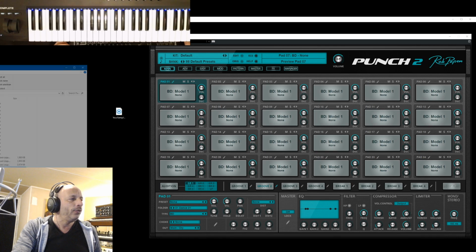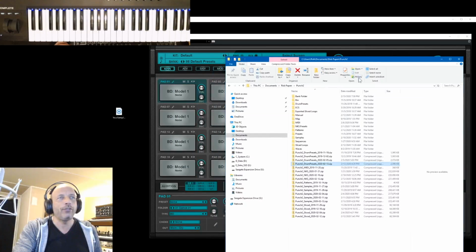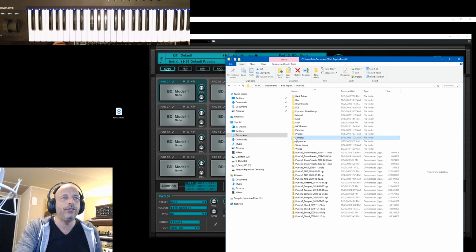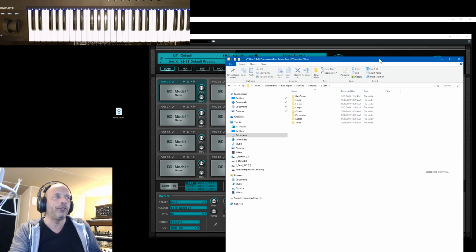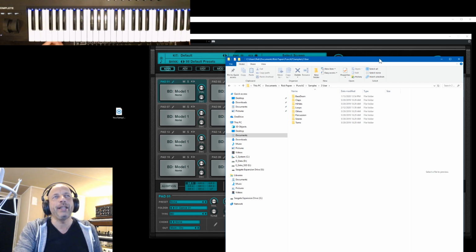If you go here to Rob Papen My Documents, you can see here we have all kinds of folders, Punch-2. Here's some backups of mine, and in this folder you will find samples. And in this folder are all these samples. So also here you could create a folder. So we did for you already a user folder. And in this user folder, you already can throw your own samples. And the next time when you start up Punch-2, they will appear. And that's maybe a bit more handy. You see these are empty because here you need to put in your own toms.